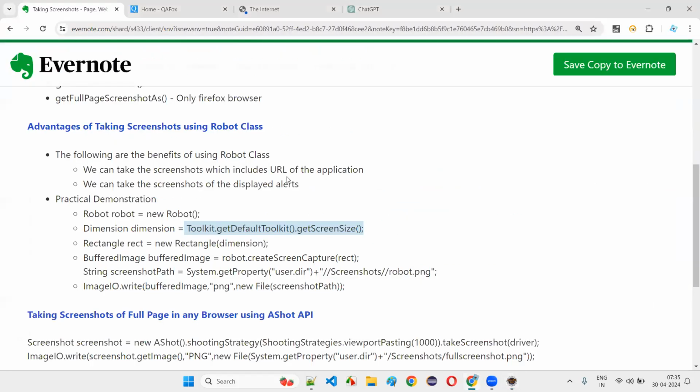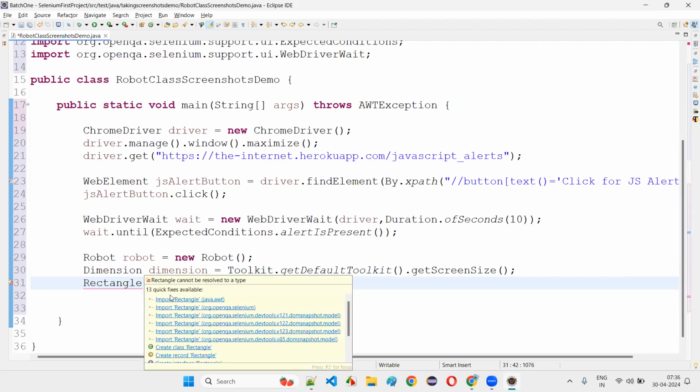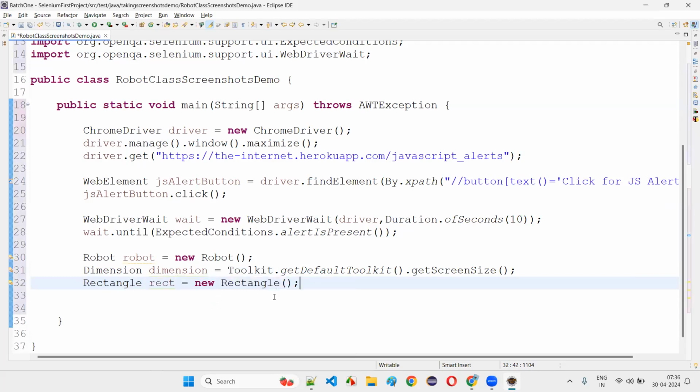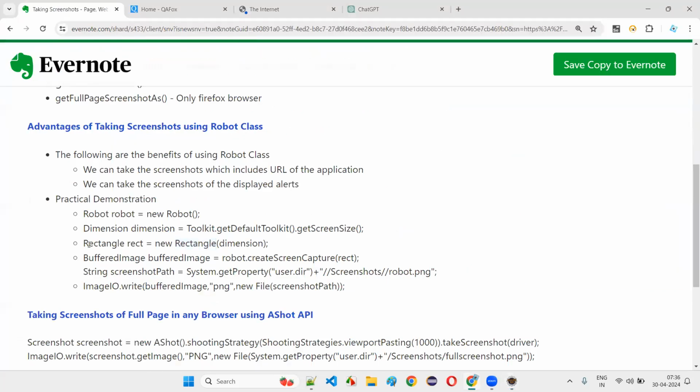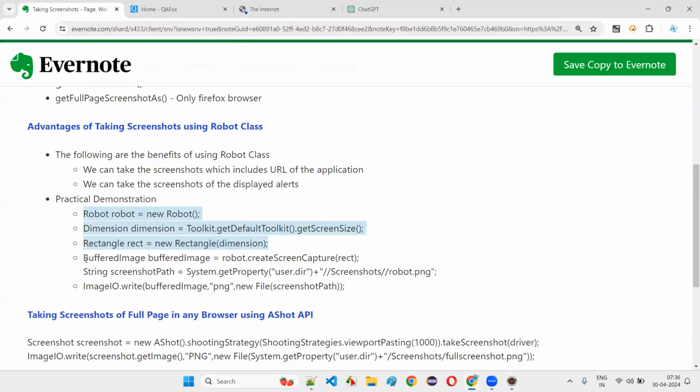Done. After that, what is the next step I have to write? I have to create an object for the Rectangle class. Rectangle rect is equal to new Rectangle. Hover the mouse on this Rectangle and import it from the java.awt package again. And here in the Rectangle constructor, you pass this dimension, guys. That's enough. Then what is the next line we have to write?